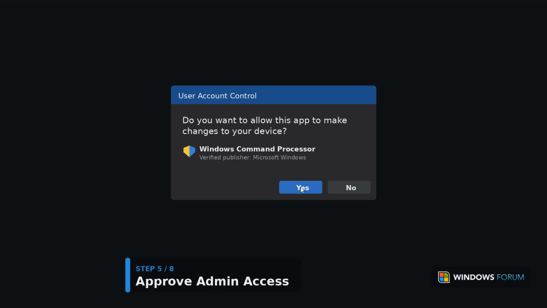Clicking Yes on the User Account Control prompt gives command prompt the rights it needs to make those DNS changes. That confirmation is important because without elevation, the network commands will fail. If the prompt doesn't appear, your security settings may be different, but you still need an elevated shell before continuing.